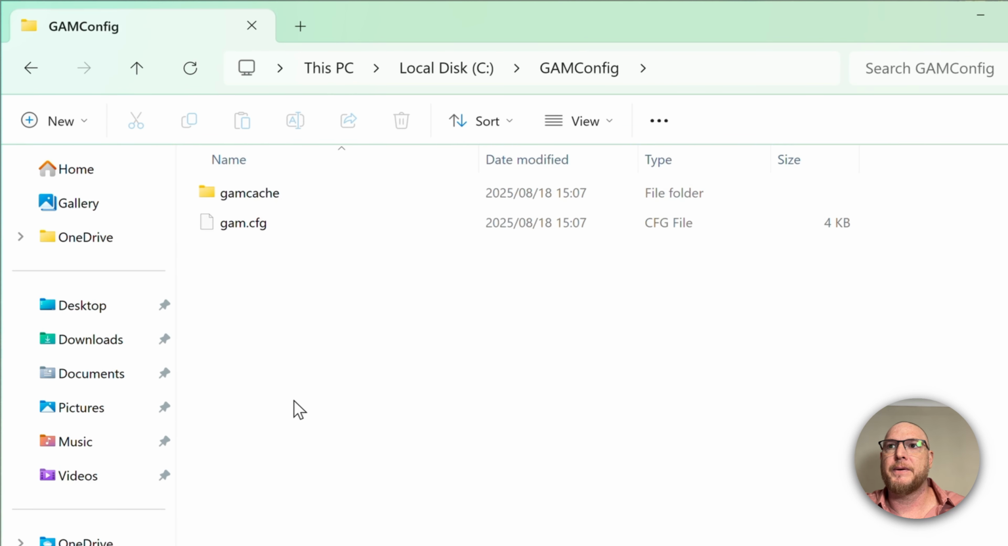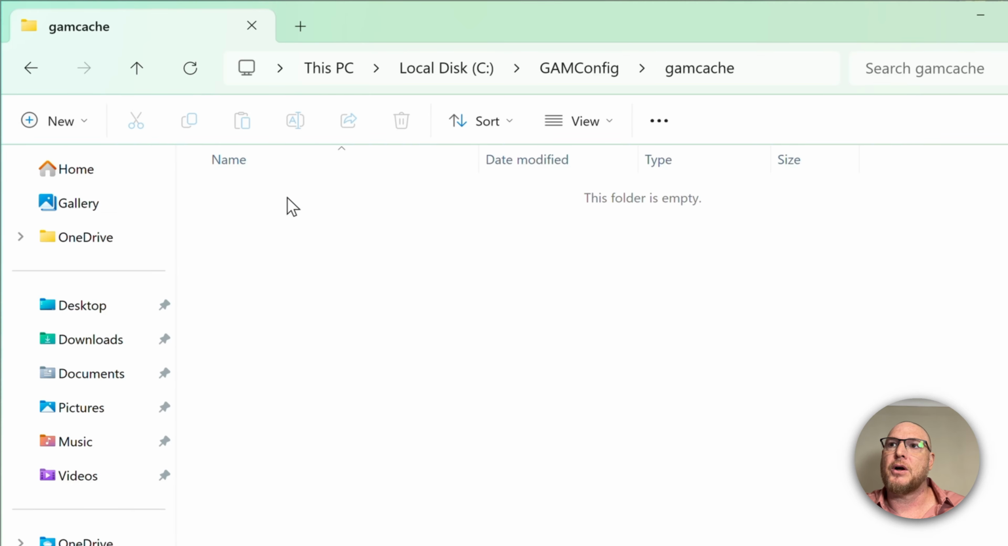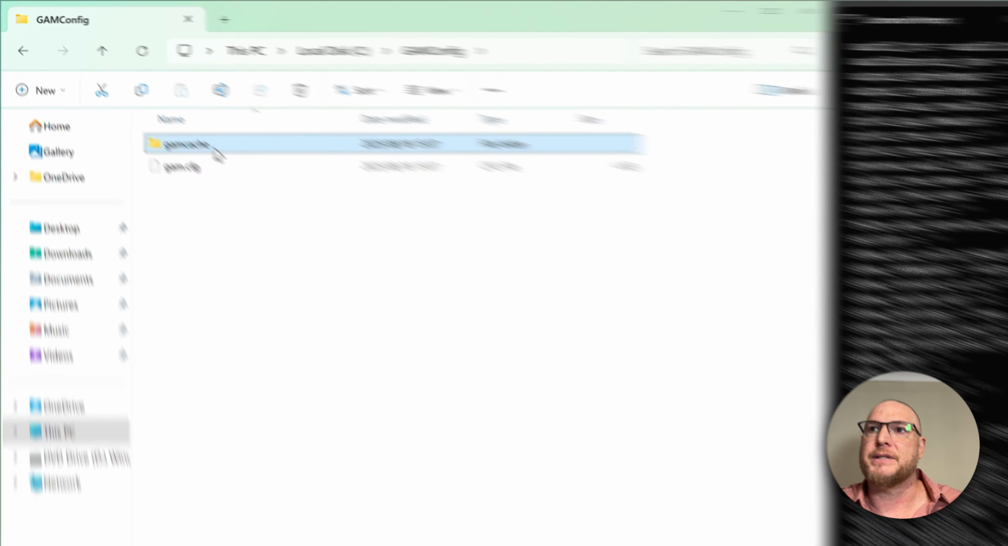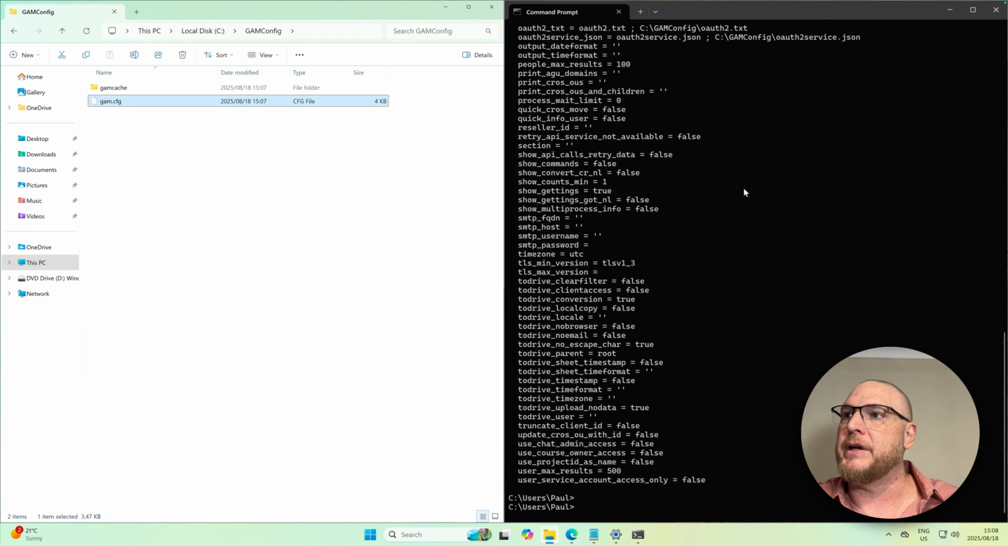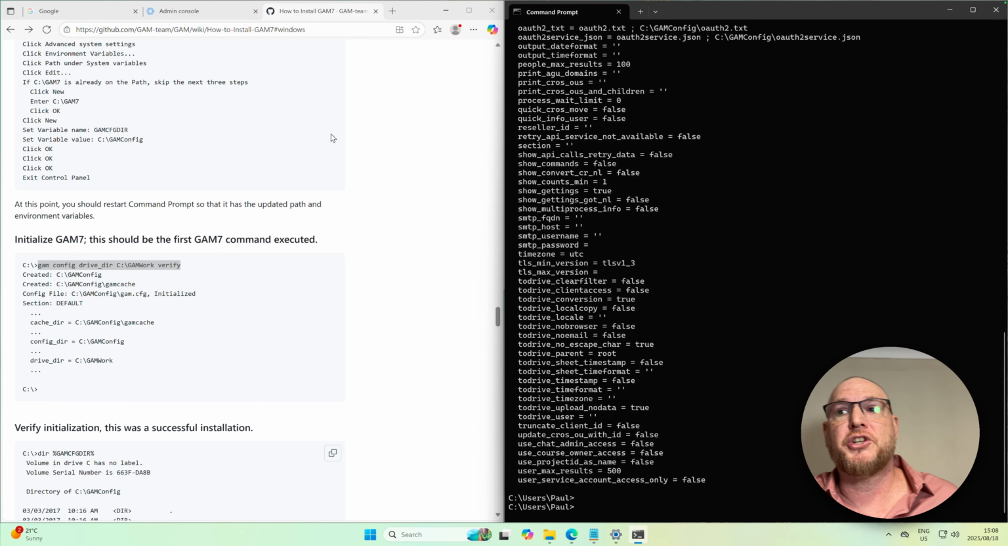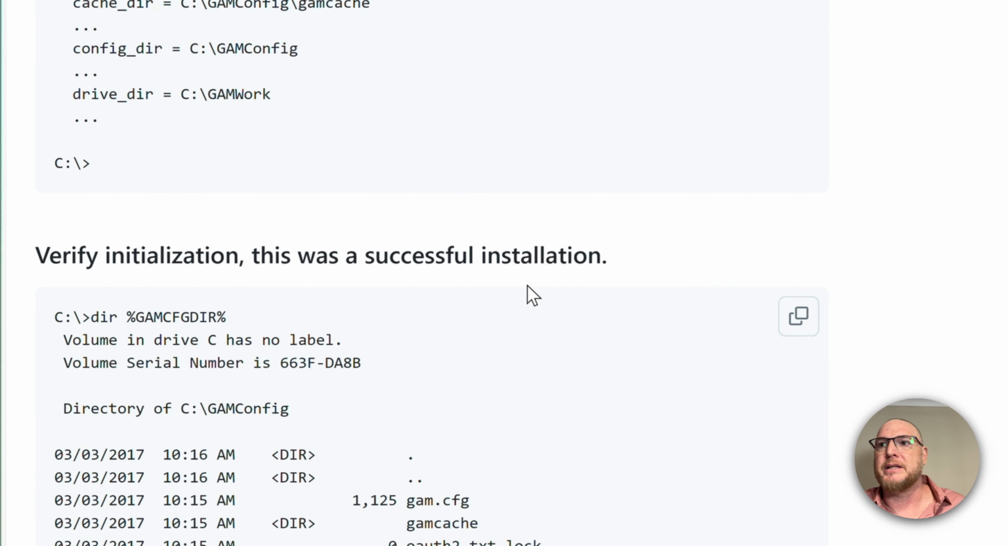If I go into GAMConfig right now, you'll see there's a whole lot of extra stuff. There's GAMCache and there's GAMConfig, which has got all of this stuff inside. If you really want, you can open it up in a text file, or you could just believe me, whichever works for you. Now we need to see whether or not this was a successful installation.